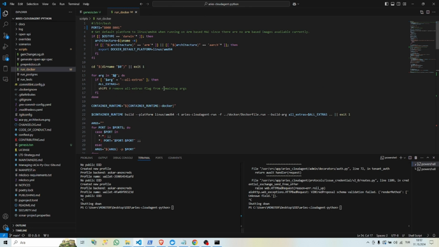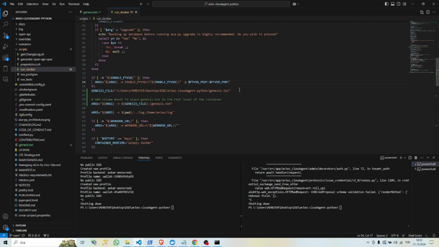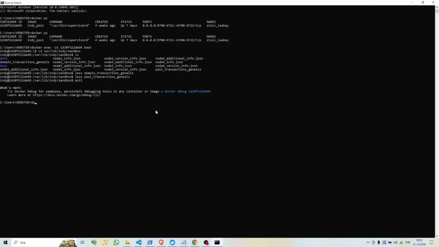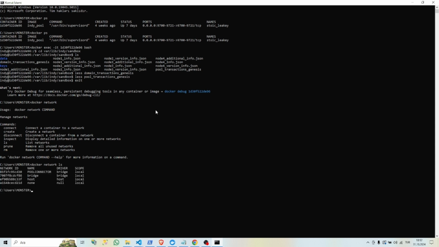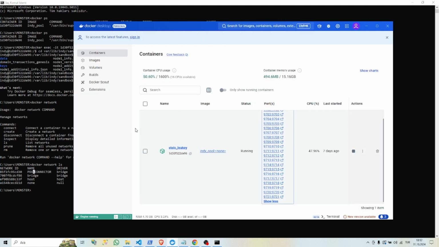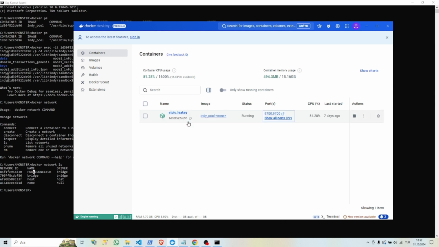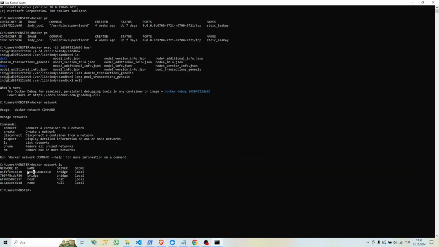Okay, this is basically it for this part. You need to set the ports, as I said, and then you need to set the genesis file, but you also need to do some other stuff. So docker network ls I need to write. Okay, so as you can see, I have a pool connector network. So why do I have this network? Because Aca-Py needs to speak with this container in the pool container, and it cannot do that without actually having the same network. So I have created a pool connector network.